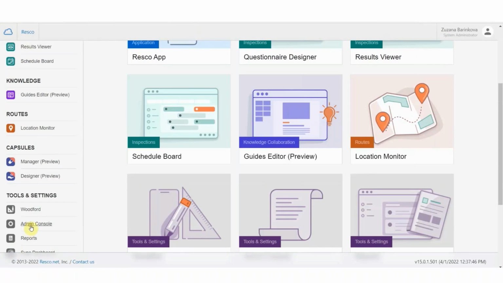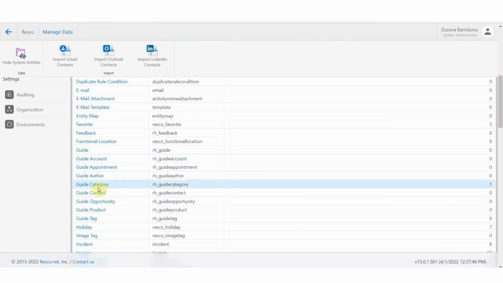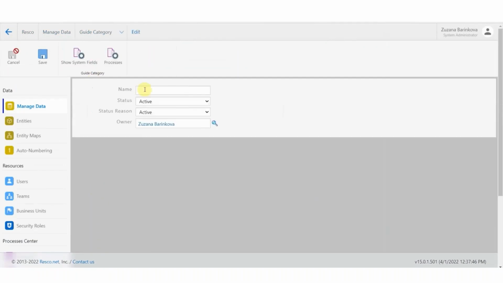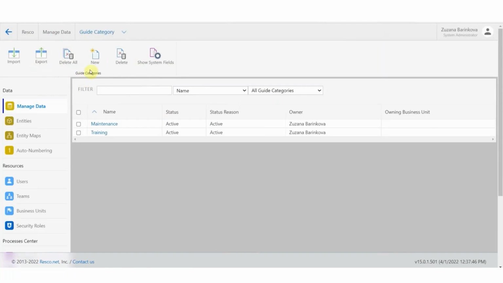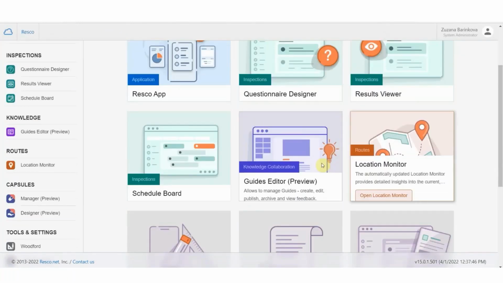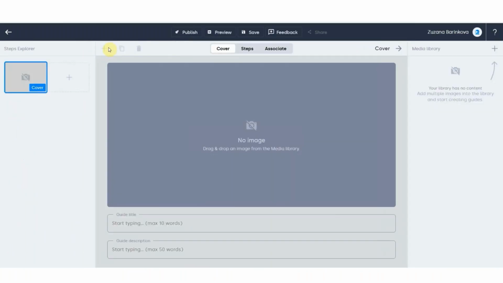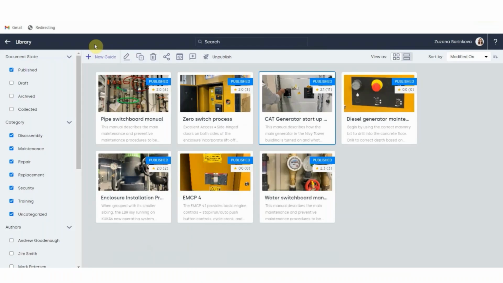So I go into the admin console, into manage data, guide category. If you cannot find the guide category, you need to click show system entities. Let's say I created maintenance category and some more. So now I go into the guides library. It's obviously empty, but on the left you can see the categories that I have created. And if you click new guide, this is how it looks. So you need to import the media into the media library to start creating steps.